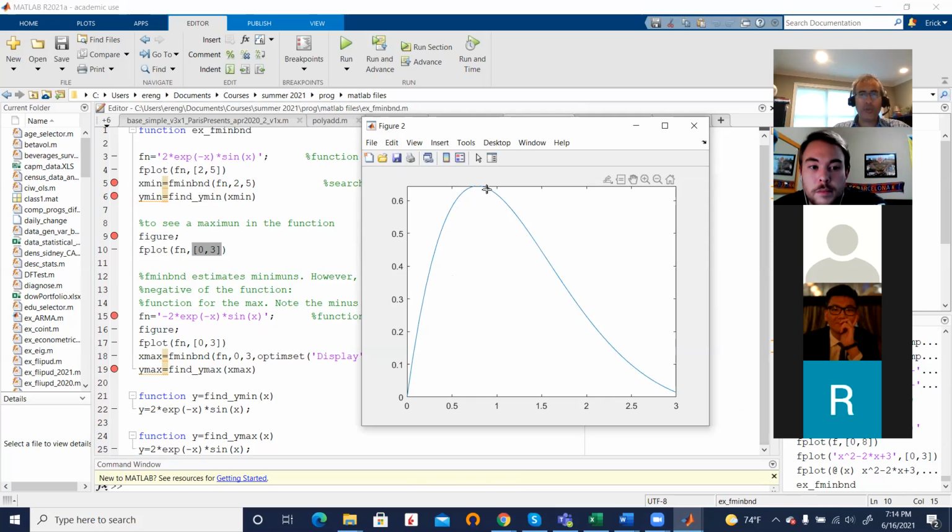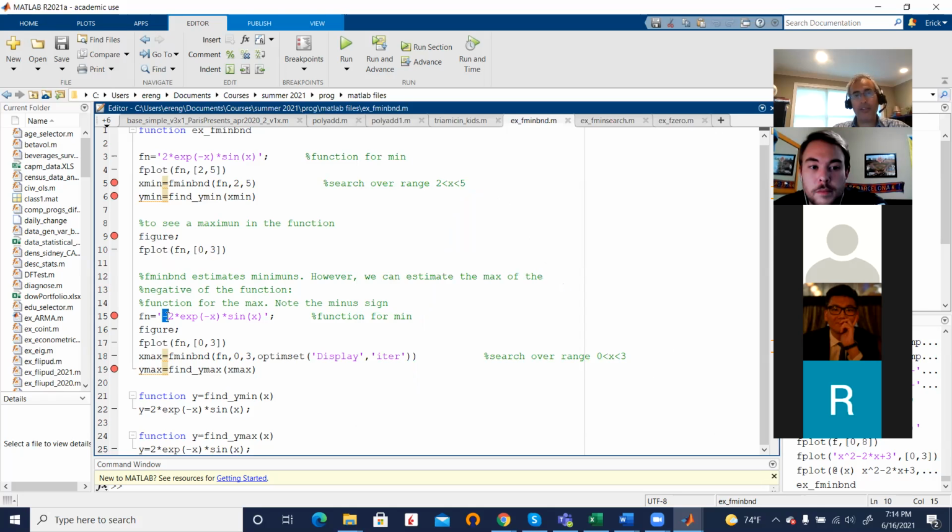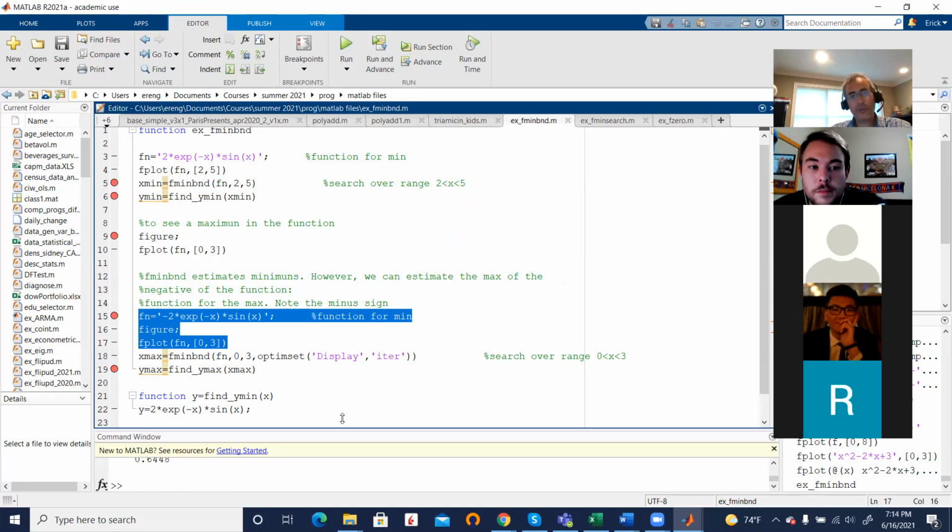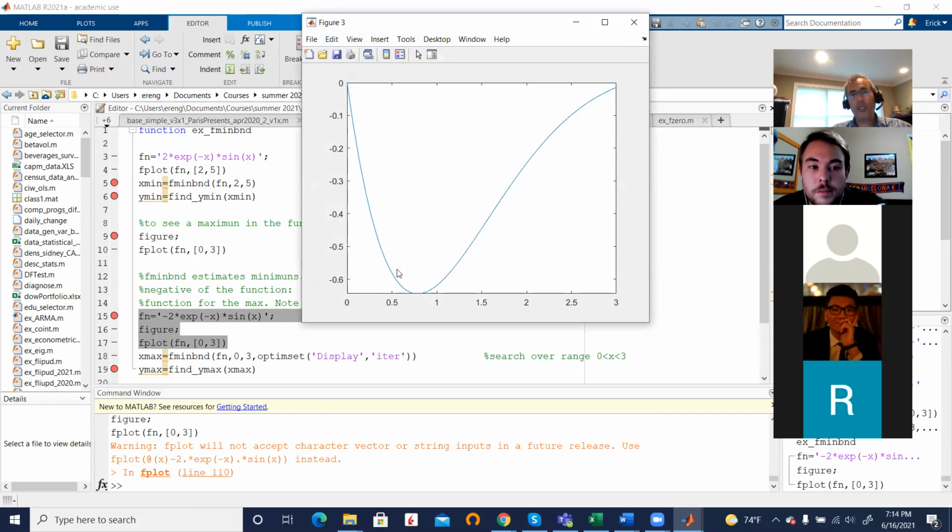However, in order to optimize, in order to find this maximum, I need to transform the function. I need to invert the function. So that's why I'm doing the minus here. Remember, the original function is plus here. What I need to do is invert the function, so minus. Then when I plot fn 0, 3, let me show you. You see, this was my maximum before, now it's my minimum. So that's what I've done when I invert this function.